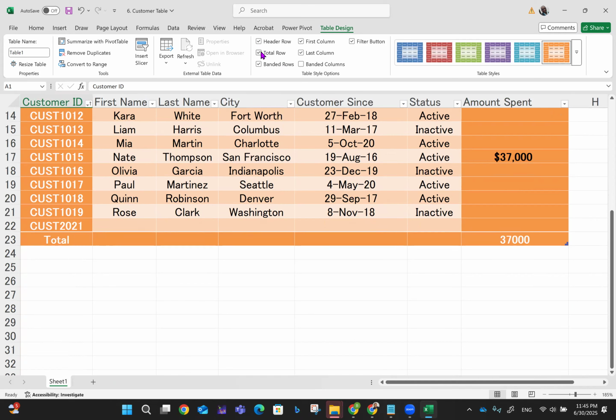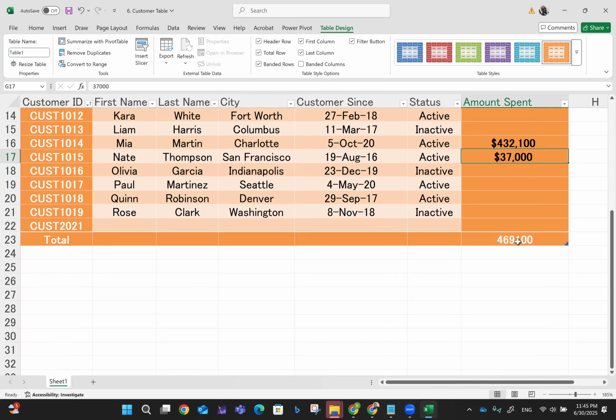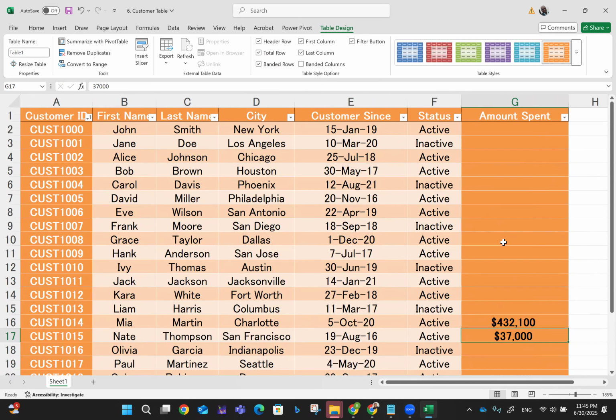You want to highlight the total row. You can see the total row is there automatically. You didn't have to calculate that, right? So if you also put some money here, let's say you have 432,100, and then you do a total row, it automatically does the total for you. It's so flexible. So that's one thing about tables.